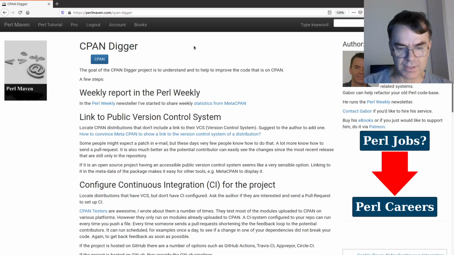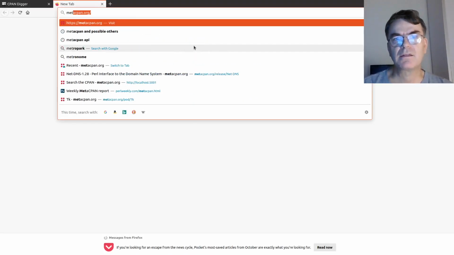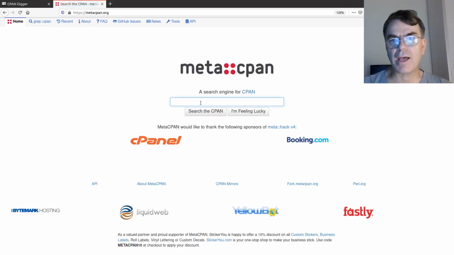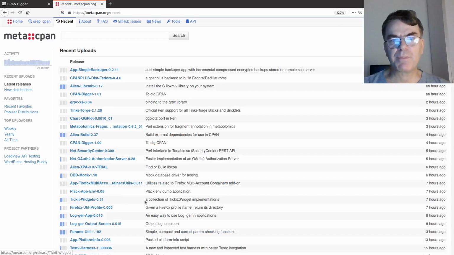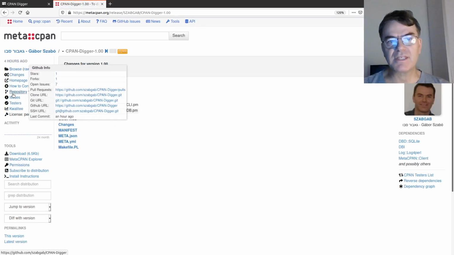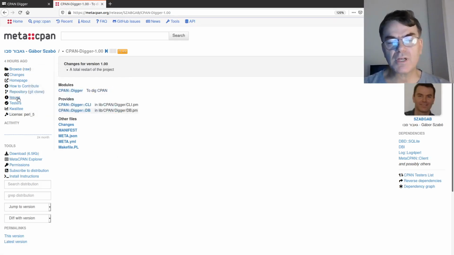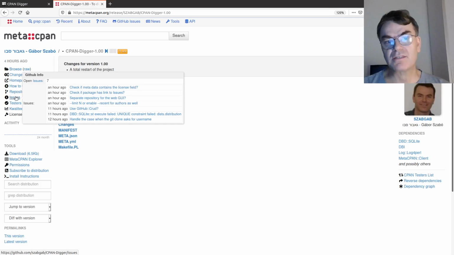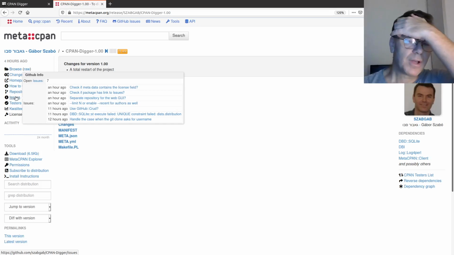let's just open it. So if you visit MetaCPAN and look for, let's say, the recent packages, and then we pick one of them. For example, let's see the package that I'm going to talk about, and on the left hand side you can see repository, and you can see here links to the version control system. In this case it's GitHub. There's also a link to the issues, which in this case is also on GitHub.